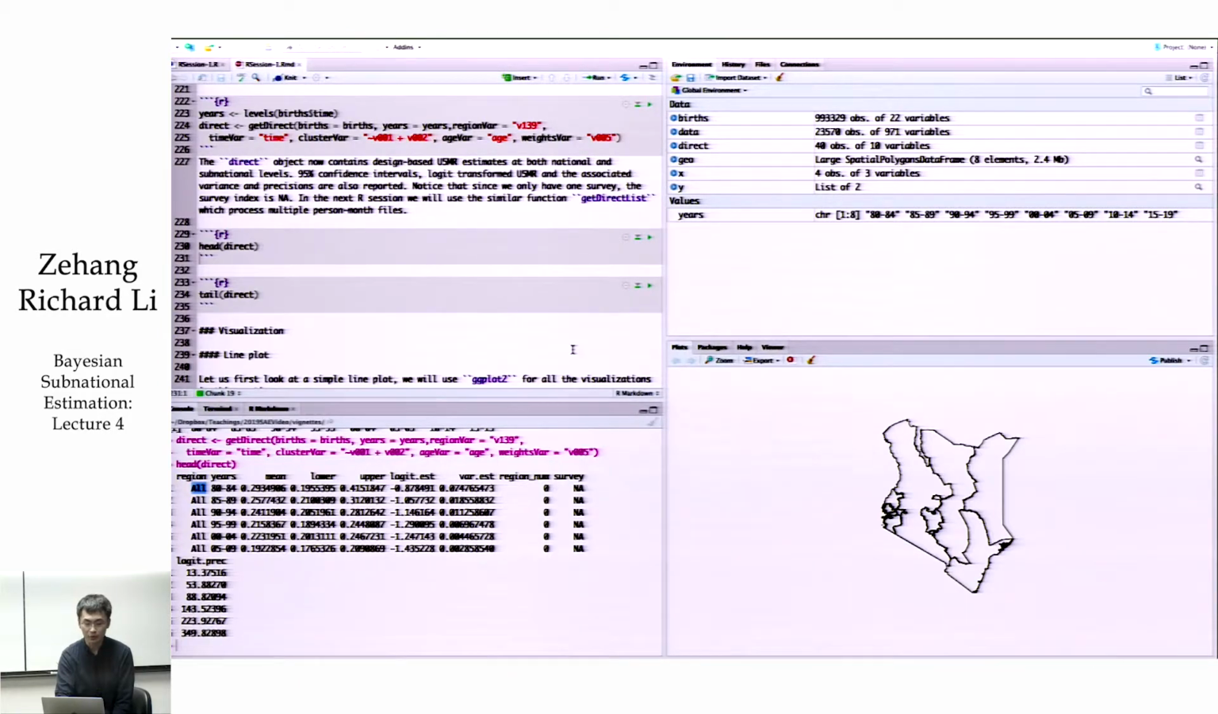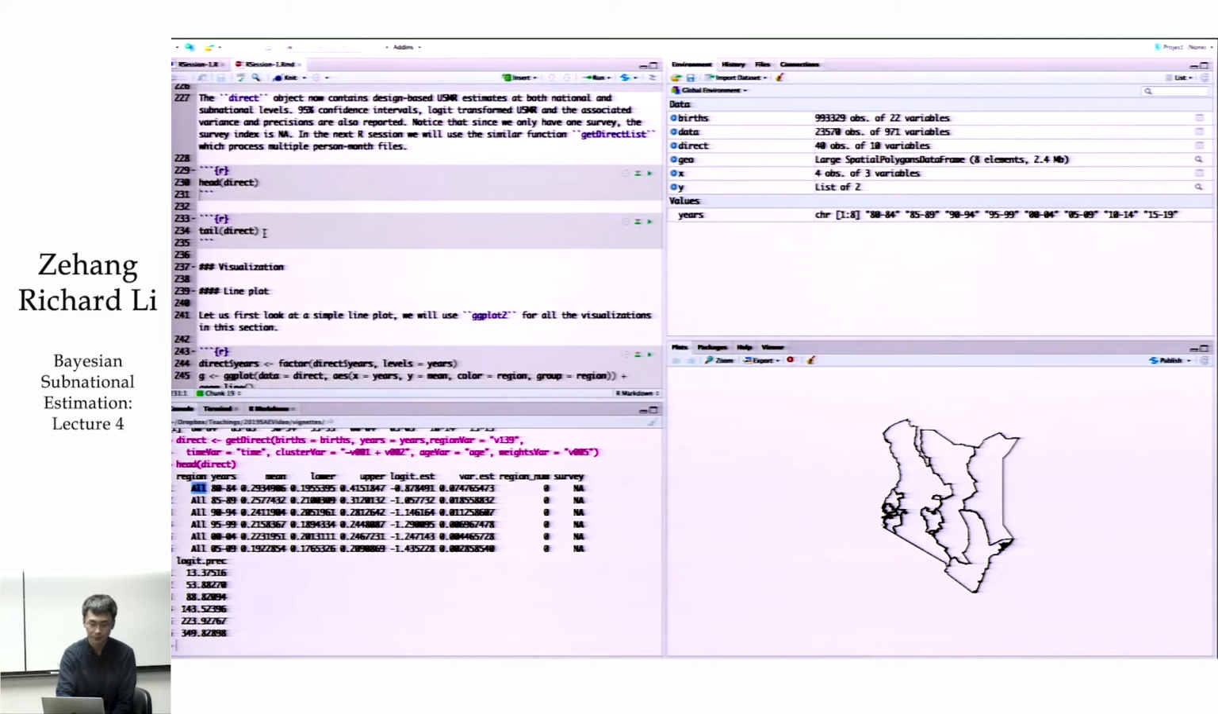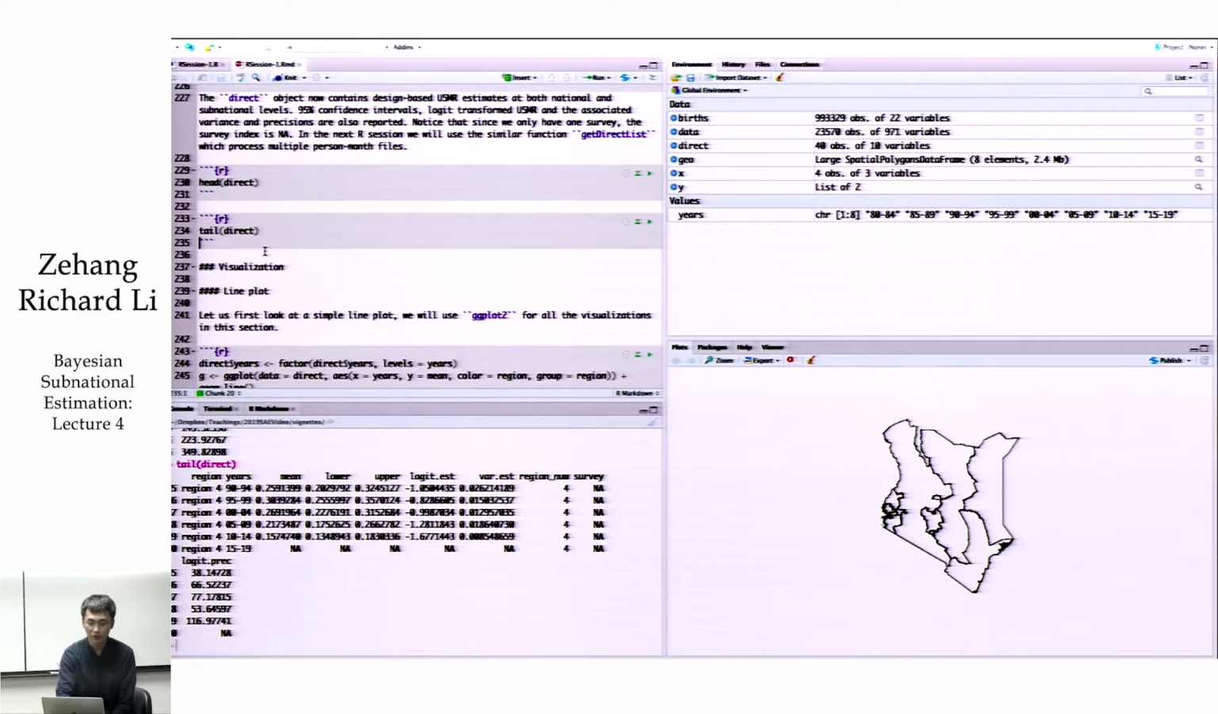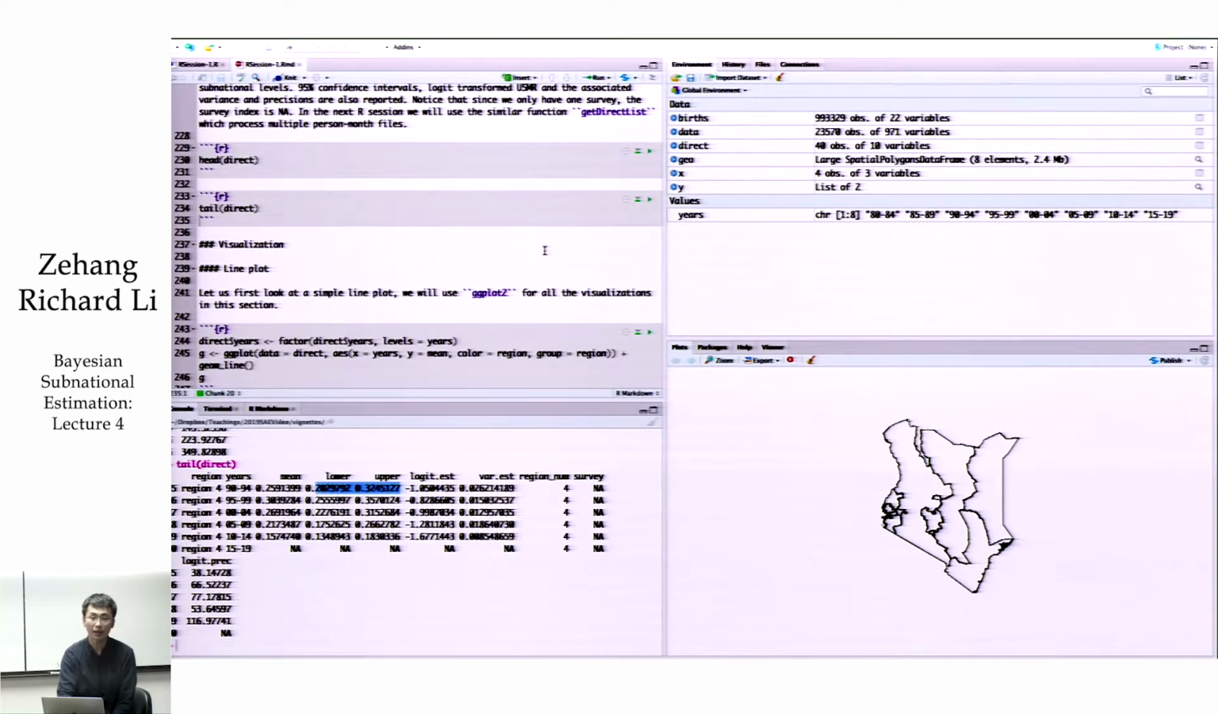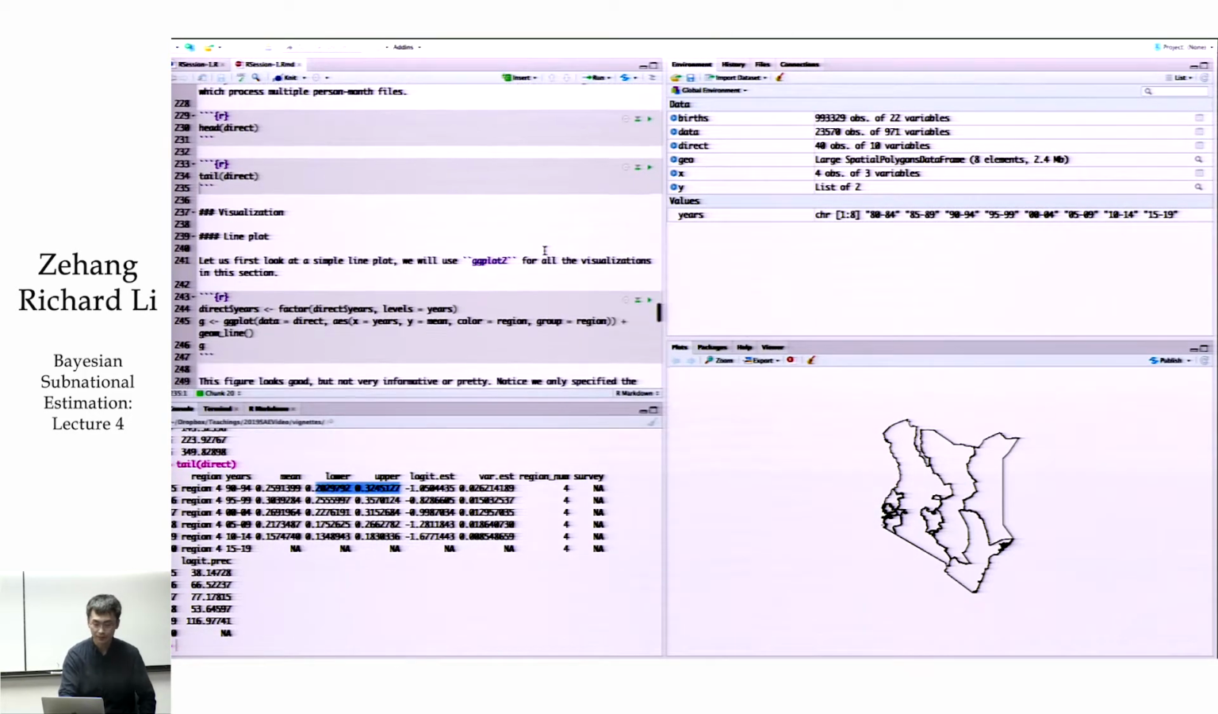And as we will later demonstrate, with multiple surveys, we can use another function that's very similar to this, and it will loop through each of those surveys and calculate the direct estimates for each of the surveys. You can also look at the last few rows of the direct object. This gives you the region-specific estimates. In this case, region 4 in year 90 to 94, and then the estimates and confidence intervals and a lot of other things. Okay, so this is basically how we can calculate direct estimates of under-five mortality rates using the SUMMER package.